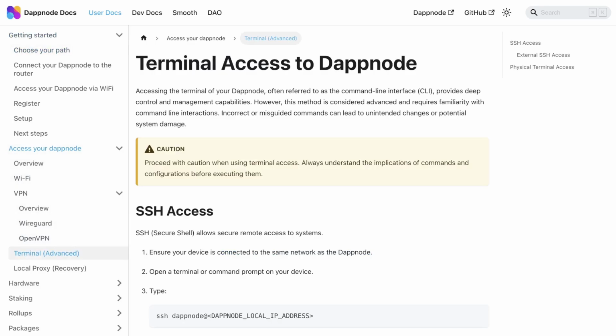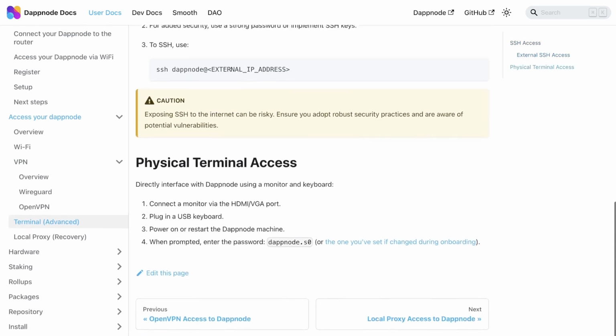4. No UI access. Check the Dappnode documentation to find out how to generate VPN credentials from your terminal.